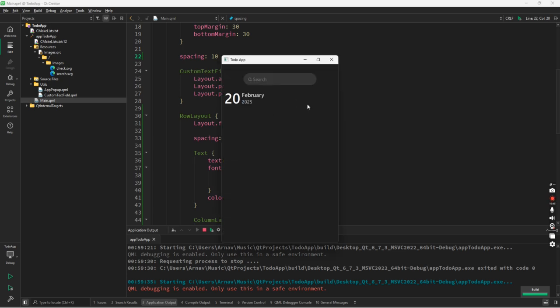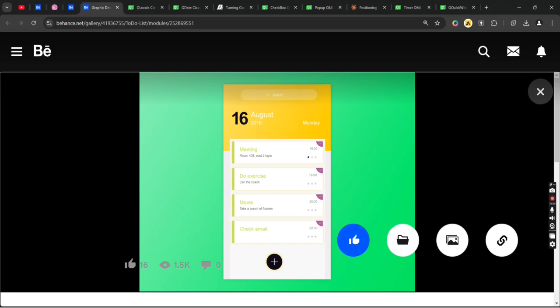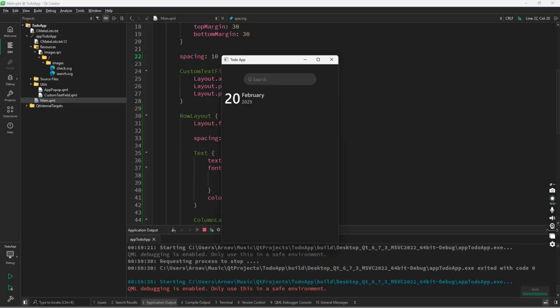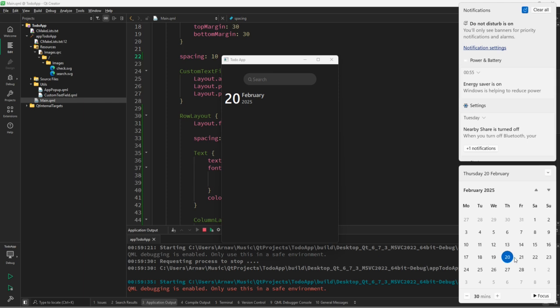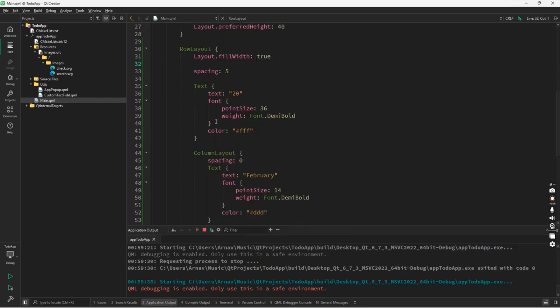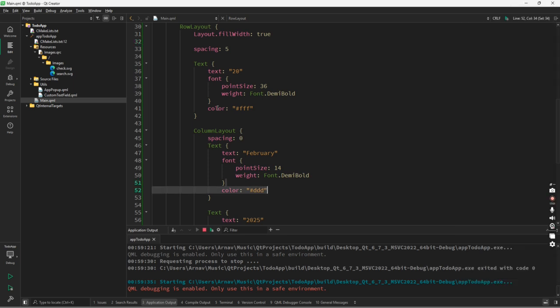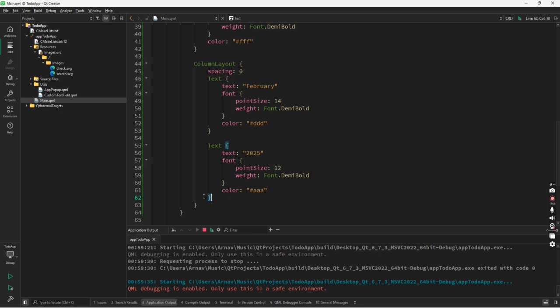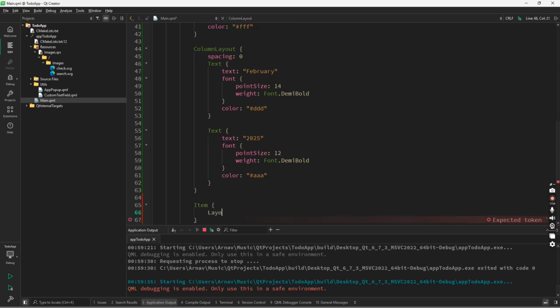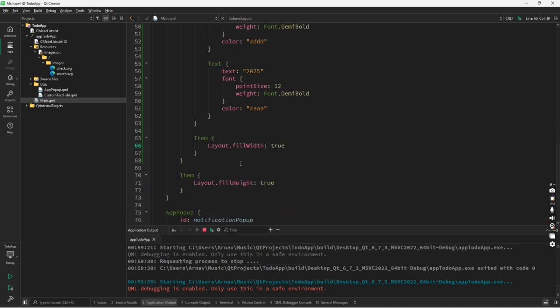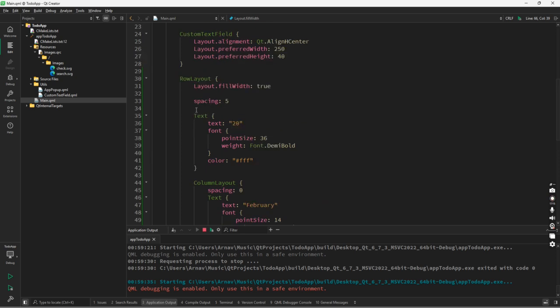Now the extreme right thing will be the current day, which is Thursday. It's 1 a.m. in the morning, and I'm recording video. But anyway, let's add some item to fill the width so that it pushes the remaining text to the extreme right.